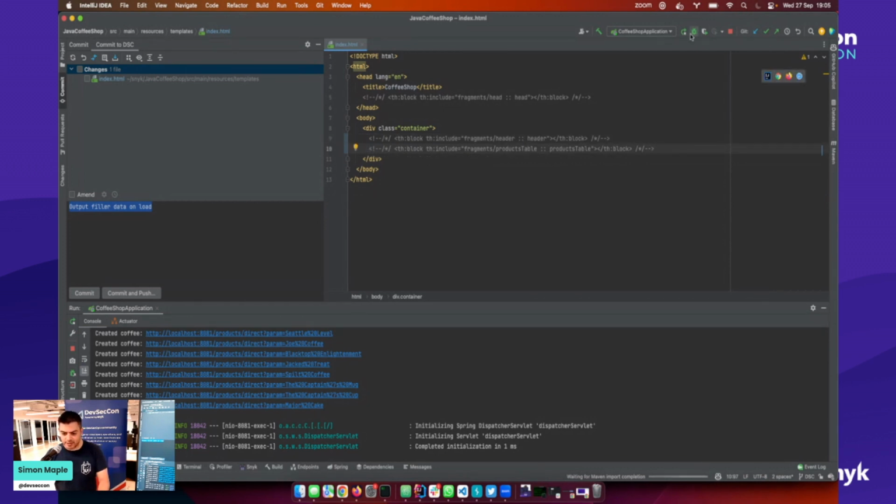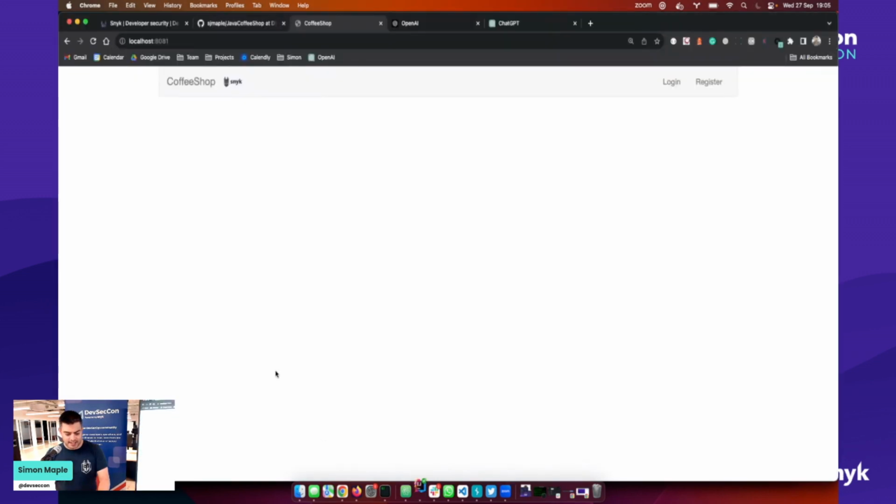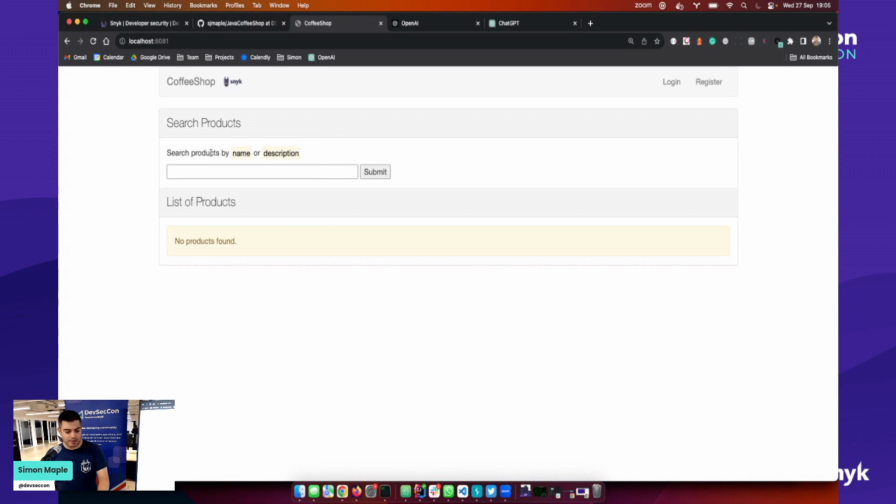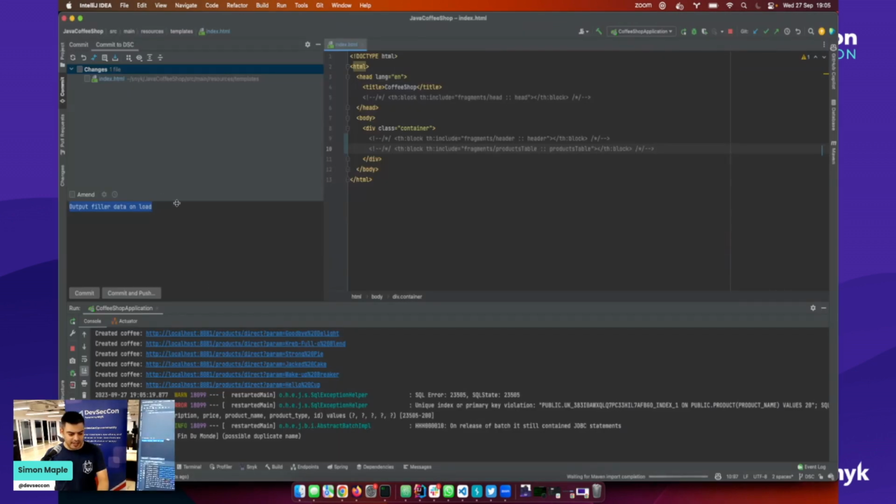Let's save that, rerun this. And as soon as the server comes up, there we go. So we have a coffee shop. This will be a table once we have a list of products in there, and we have a little bit of search functionality there. So you can see how the fragments were already written, but Copilot is predicting what I want to write, and it's actually a nice little tool for that. So it's working. Let's ship it.